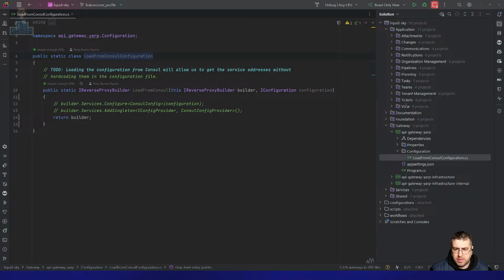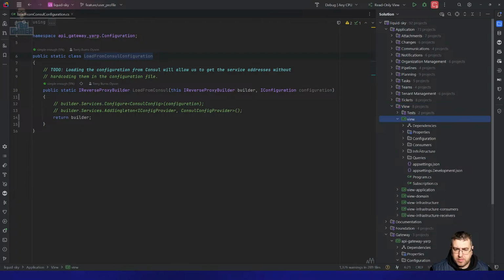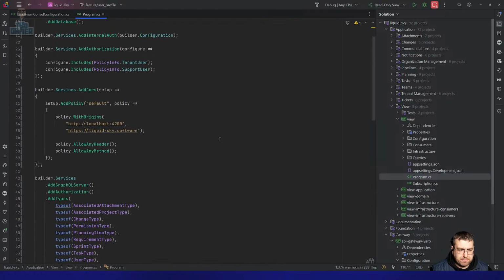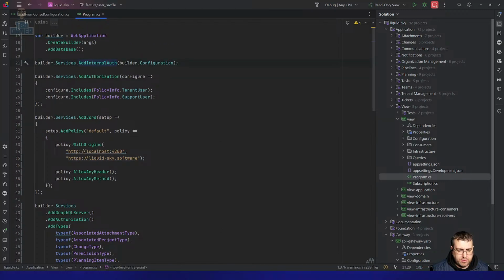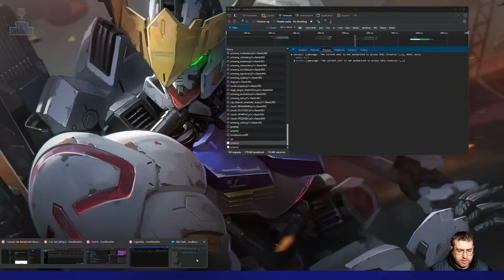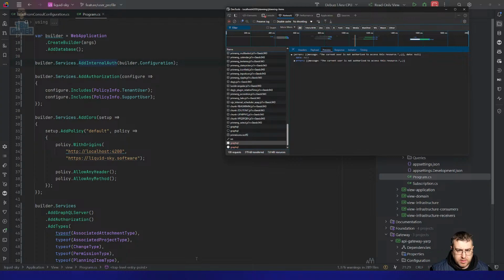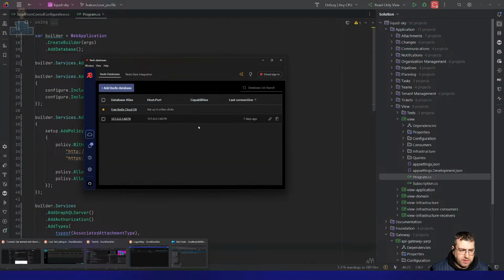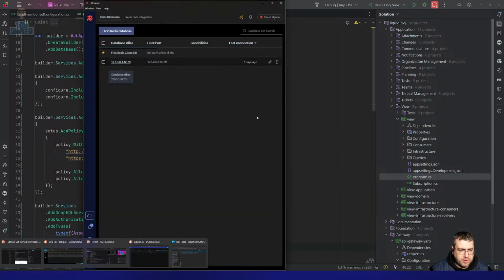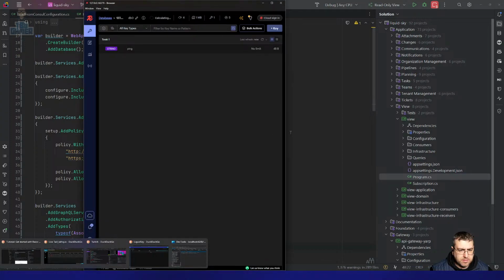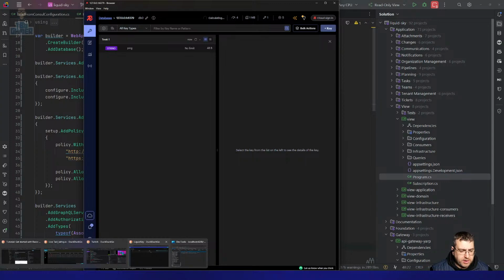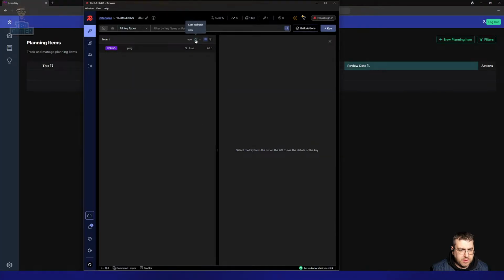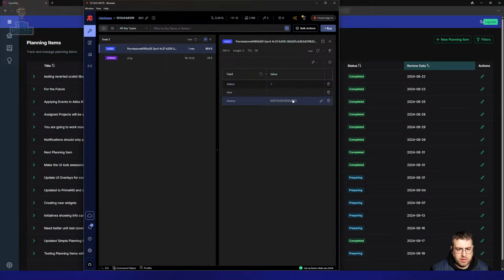Hold on. View, program, add internal auth. Okay, so it's expecting internal auth. That's fine. So we saw this a lot in the testing of the gateway stuff, right? So if I make a request, we should see, there's my permission.